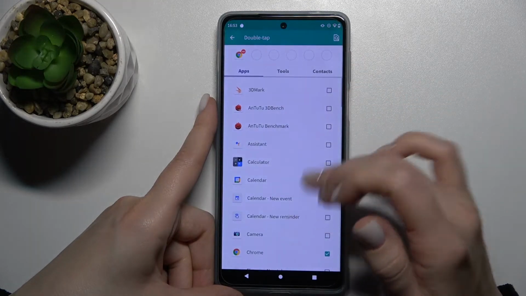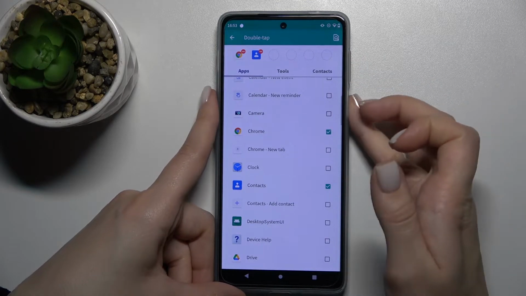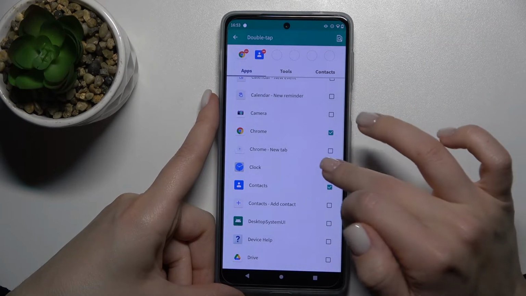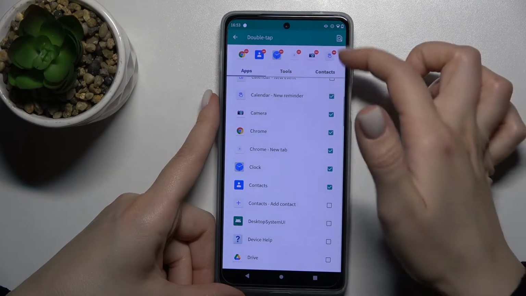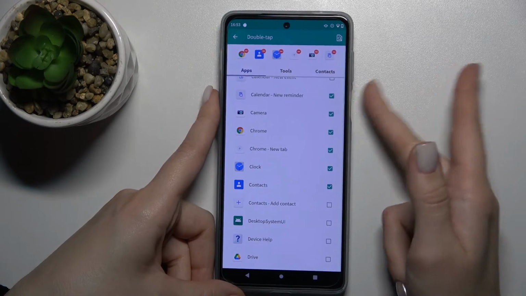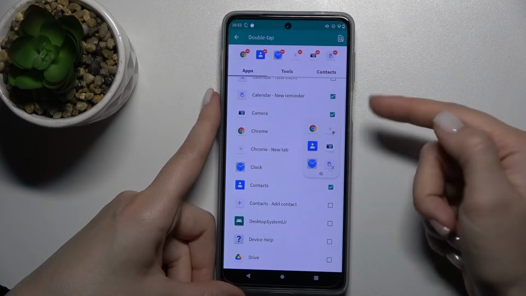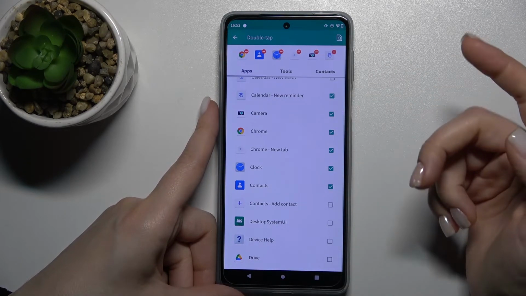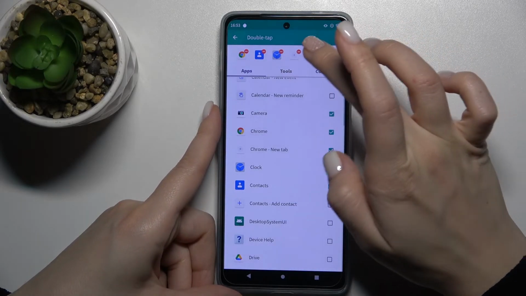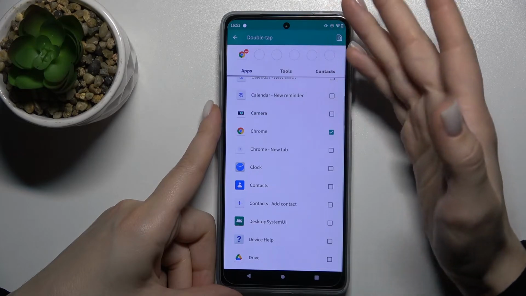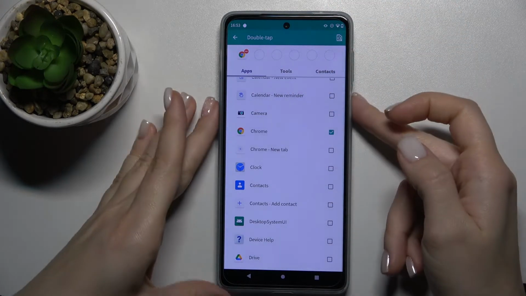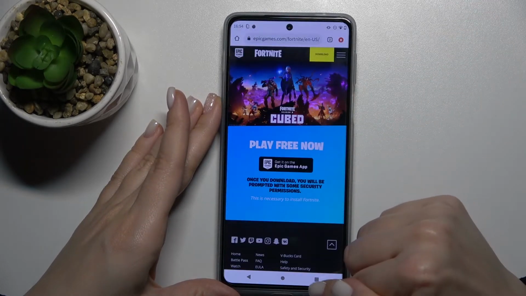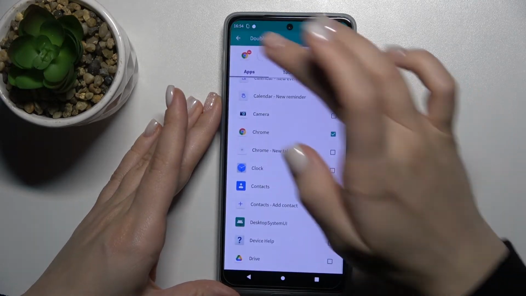And for example, now we can also select the contacts, and you can see that you can just select one from this app, and here I think we can add 6 applications. And as you can see, when you double tap on the power key, you can select, for example, one from the applications, or you can remove all of them and just one app will stay. And by double tapping the power key, you will open just that one application. So that's how it looks.